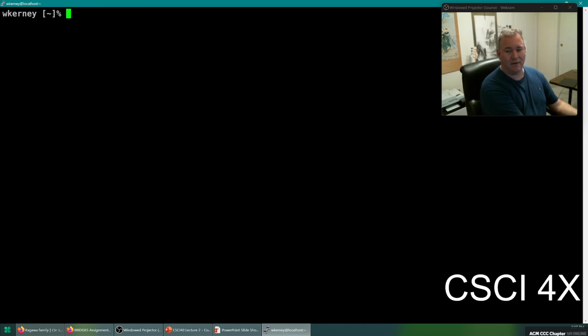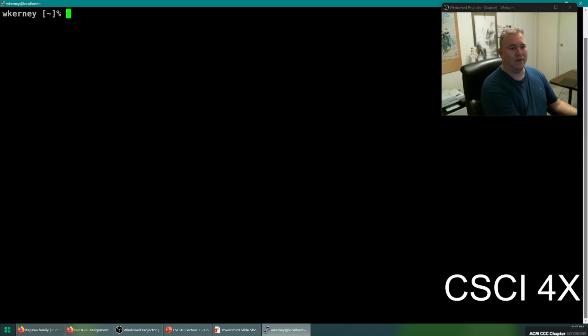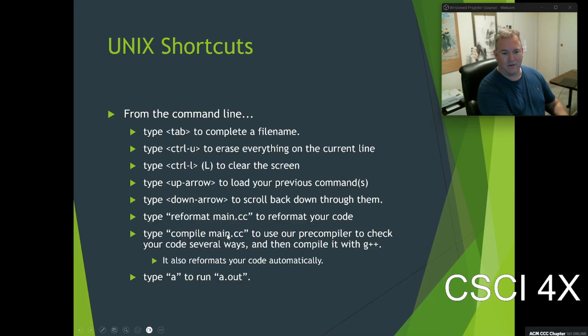Also clear clears the screen. Also CLS clears the screen, but that's only because I have an alias for that. So you can clear the screen with Control L, log out with Control D. Reformatting your code is actually really important.